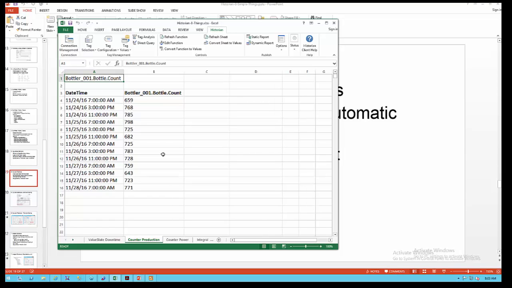And I said earlier, the counter resets at 100. Historian's smart enough to handle that. It's not a problem. It just keeps counting right along and keeps adding, and whenever that counter rolls over at 100, it just counts away. It handles the rollover just fine. So you don't have to worry about it undercounting.